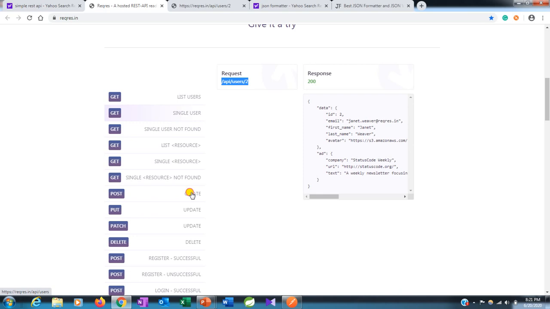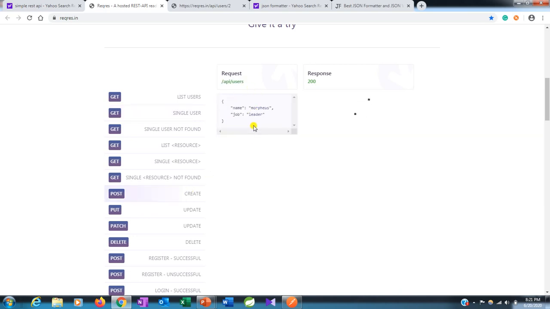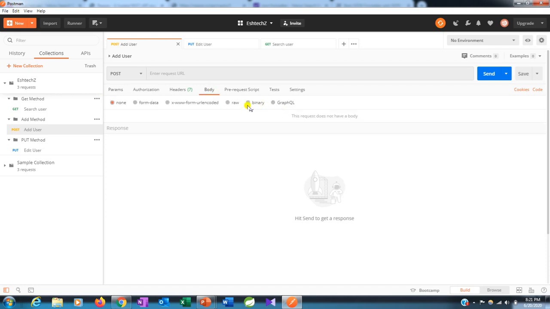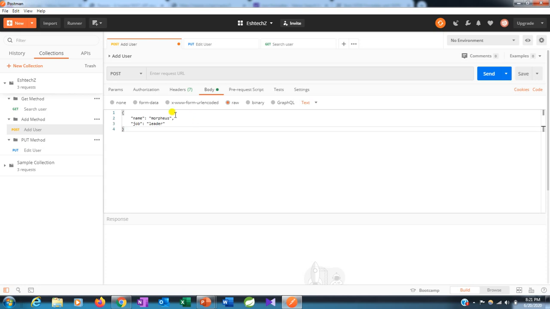Need to go here. Let's select a parameter. As I already told you, for add we need a body. So this is a body that we need to pass. Select raw. Raw will give you a particular path or platform to run your code. Here we can add, edit. Currently it's in a text format. Need to select JSON. Now you can add it, update it.